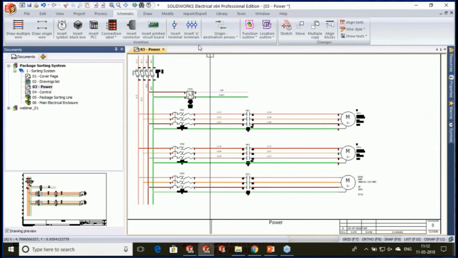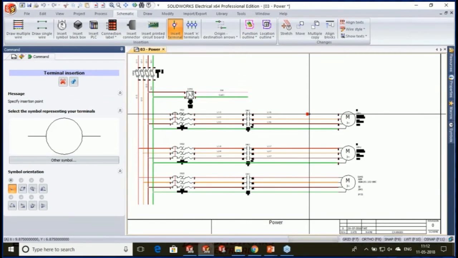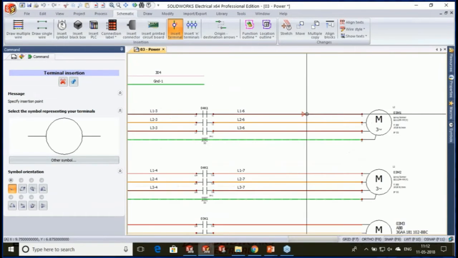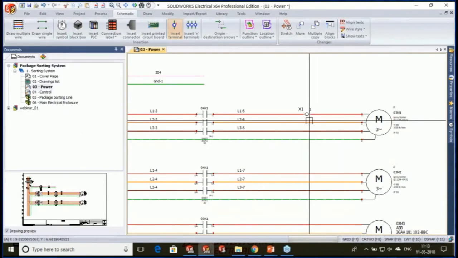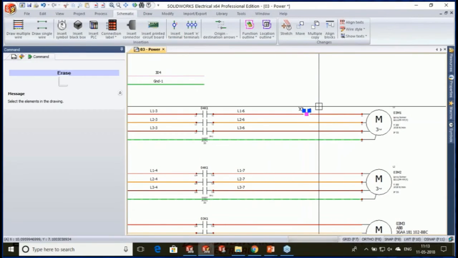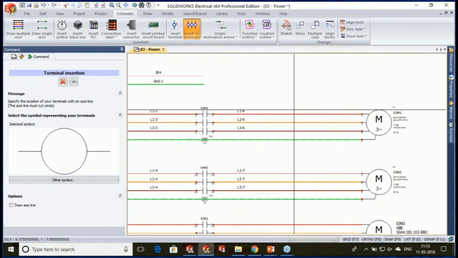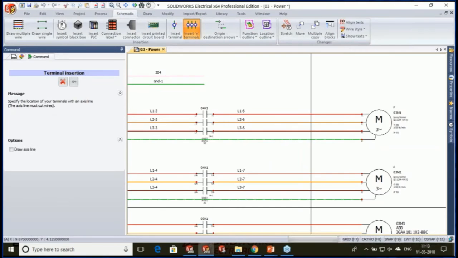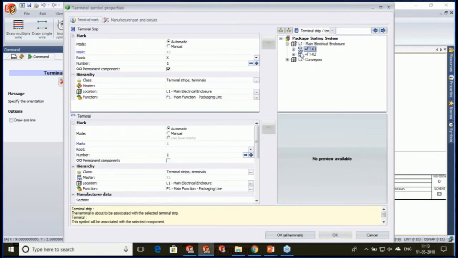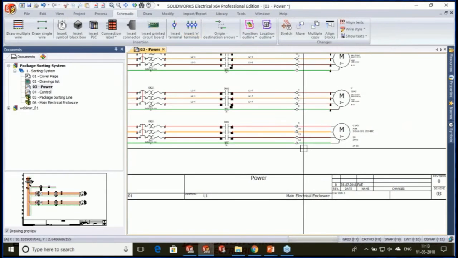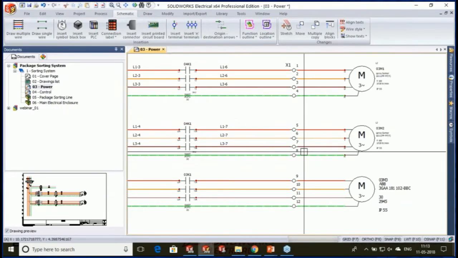Okay, now I'll add the terminal points. You can also add the terminals here so that you can insert one terminal at one time. Press OK. So one terminal is added. If you want to insert n number of terminals in one click, you can also do that. Just press X1 and then press OK all terminals. So all terminals will be added in one click.